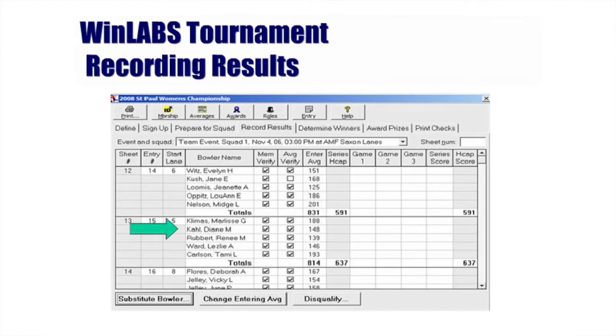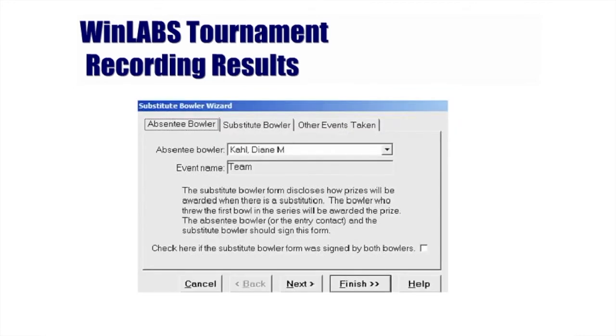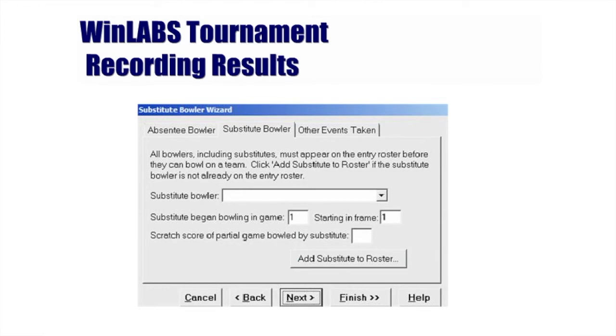In our example, the number 2 bowler on entry 15 could not bowl. We need to replace Diane in the team lineup. Click on the bowler name of the absentee and then click on the Substitute Bowler button. The first screen confirms the identity of the absent bowler. Click Next to continue. The next screen is requesting the substitute bowler. The list box will contain bowlers that are part of the roster, but they are not already part of the team.